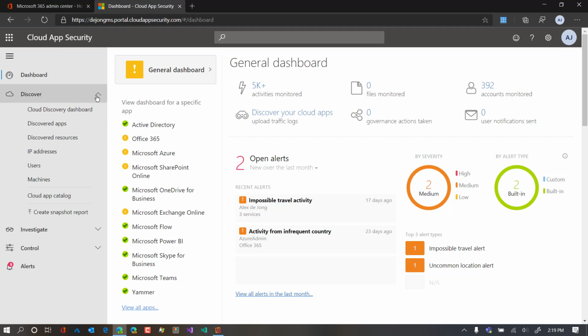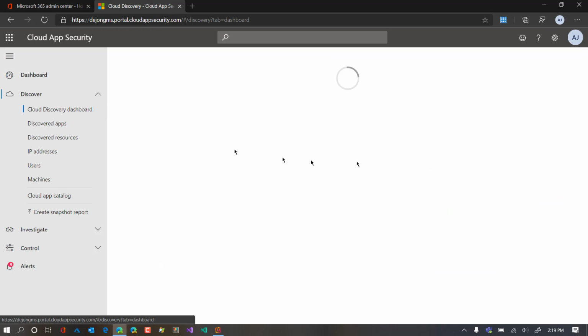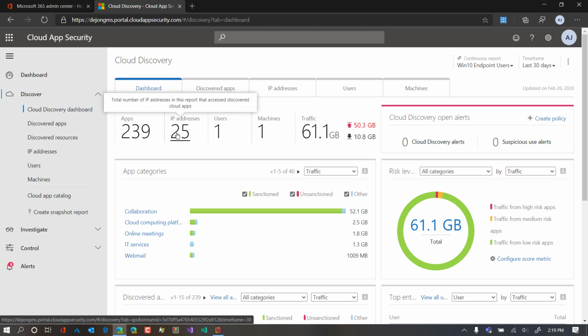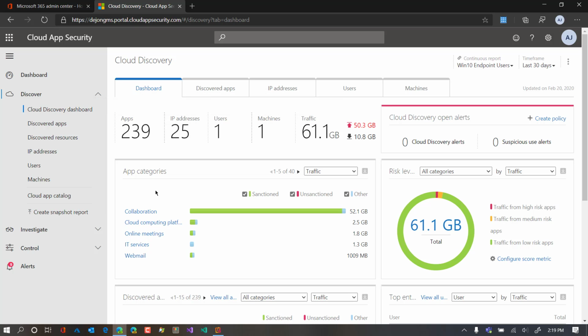Well, first we could open up our Cloud Discovery dashboard. And this will show all the data that we have gathered. Actually, this data is gathered from only one single user. And this one single user, again, which is me, has been using 239 applications from 25 different IP addresses. It's just one user and one machine, which is my laptop, but that is actually everything.